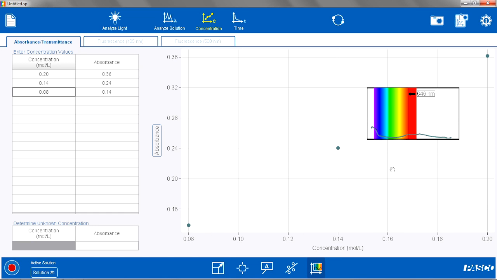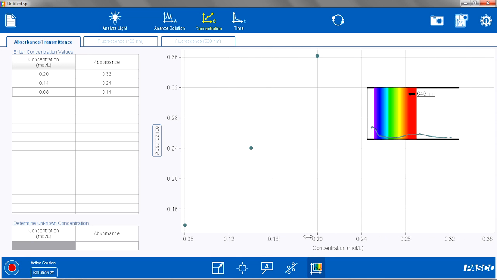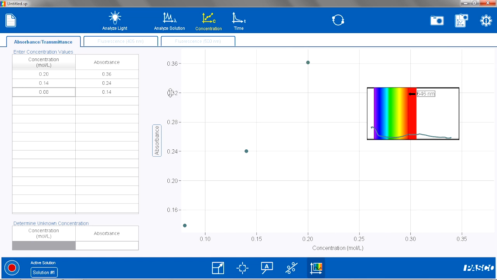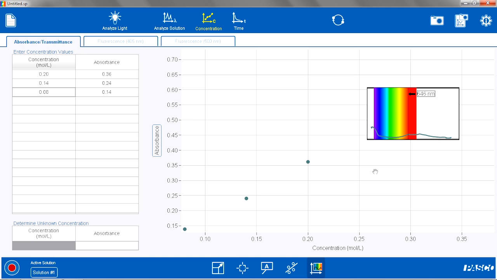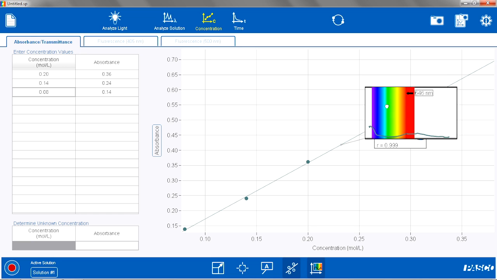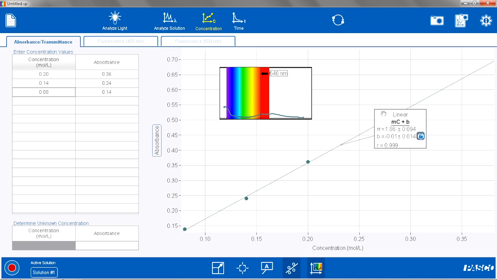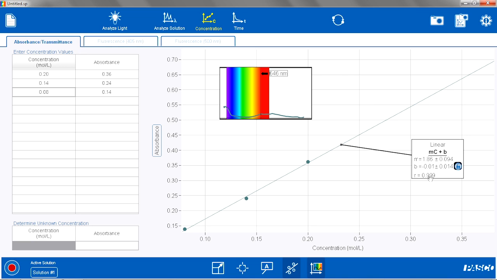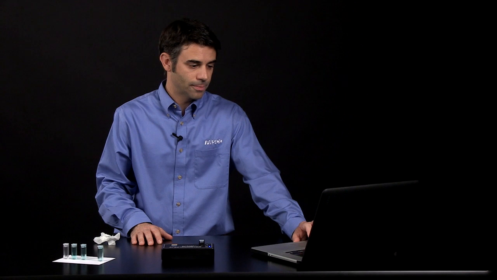I can auto-scale that graph and see those points line up. I'm going to rescale it a little bit so we can see the graph and the full spectra better. And I'm going to apply a linear fit to that. So down here are some tools. I'm going to show a linear fit. And move this out of the way. And I can see my linear fit with the slope, the intercept, and the R value of 0.999. So pretty good fit for those concentration and absorbance values.